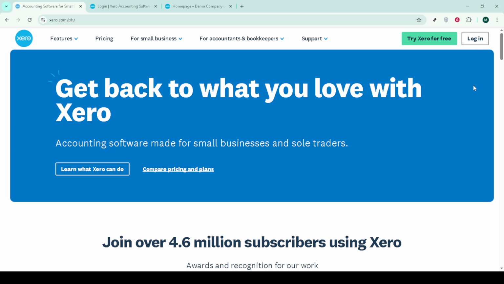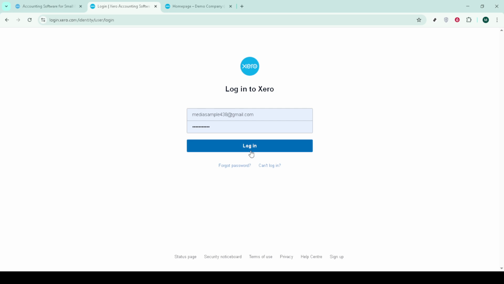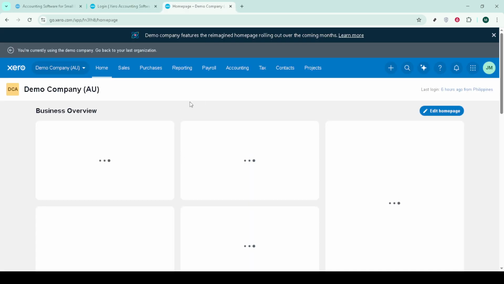Click the login button, then enter your Xero credentials and continue. If you use multi-factor authentication, complete that as well. Once you're signed in, you'll land on your Xero dashboard.